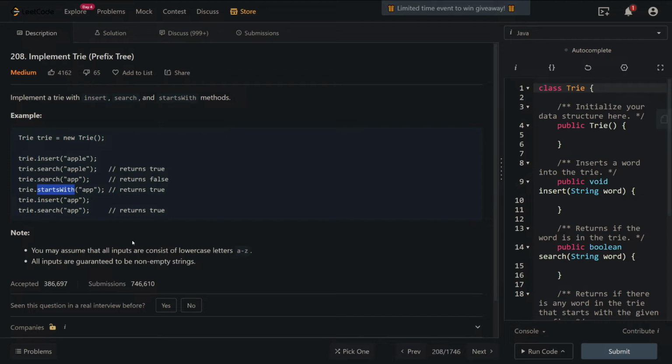This problem assumes that all of our inputs are from the letters A through Z, but I'll be a bit different and assume that we can have any English character. So without any delays, let's learn what a trie is and how to implement this.